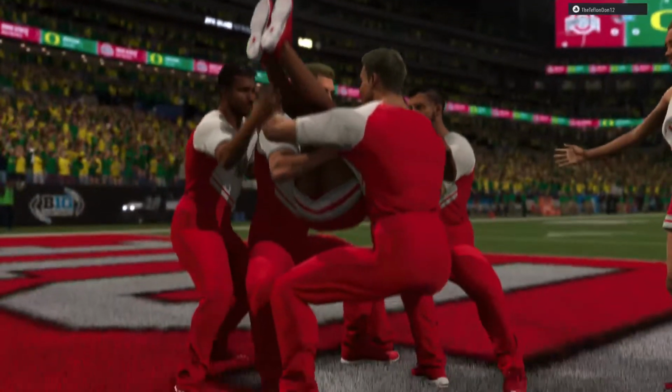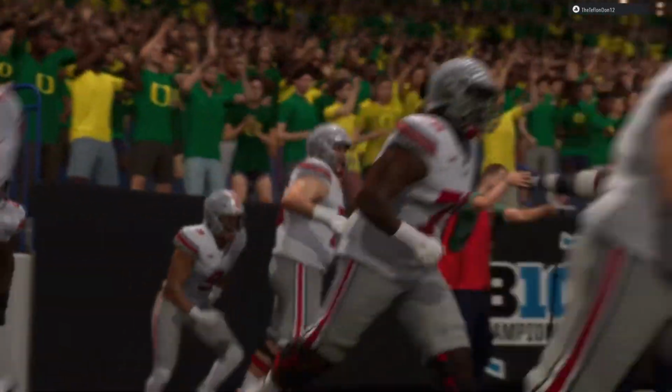For EA Sports, I'm Chris Fowler, joined in the booth by Kirk Herbstreit. Kirk, let's get this thing going.